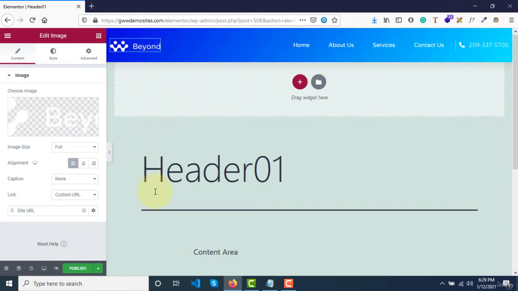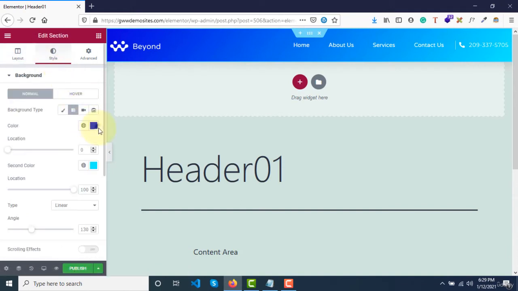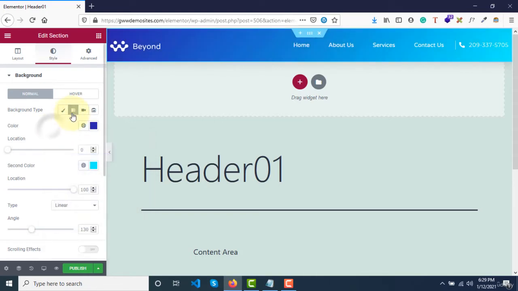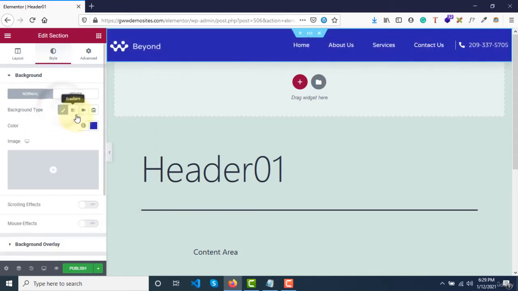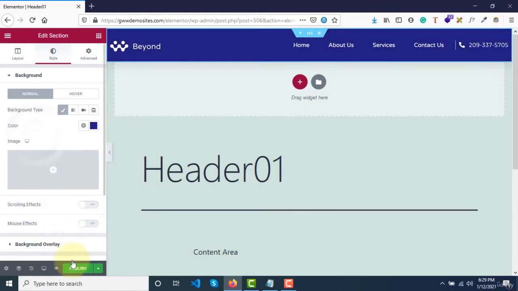You can customize this design as well, because you can select this section and then go to styles and change this dominant color if you like to. And if you want to remove the gradient, you can just select classic and select the color that you like. And now you can just click on publish.